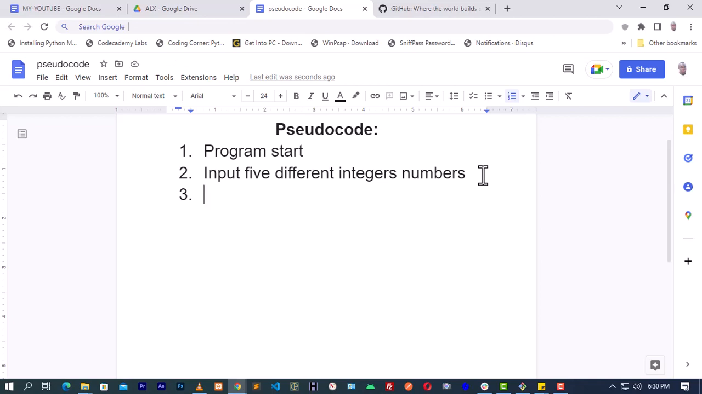When the user has entered these 5 numbers, they should be saved in an array. An array is a collection of items. So array, save, that is number 3. Save the numbers into an array or into a container.